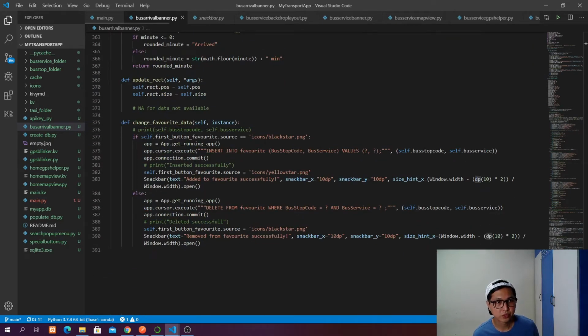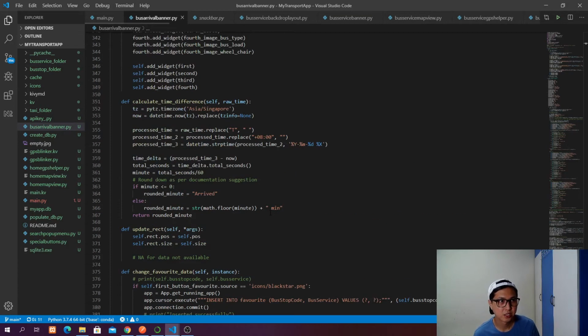So if your current button is not a black star, which means it's a yellow star, then we want to delete this item from your table. If currently it is a yellow star and you click it again, it's going to turn back to a black star, but at the same time, it's going to delete that particular bus service number and bus stop code from your database. And then it's going to tell you removed from favorite successfully.